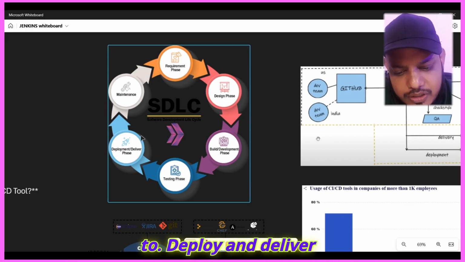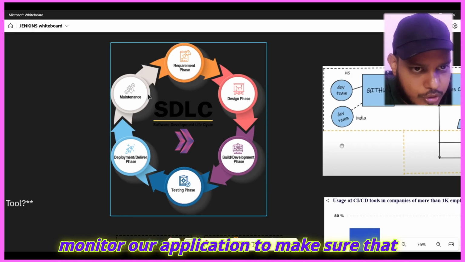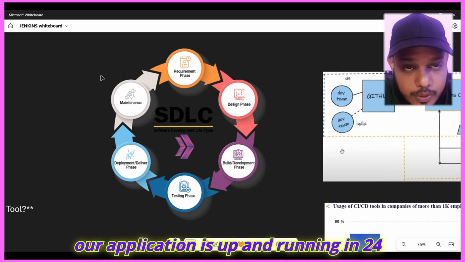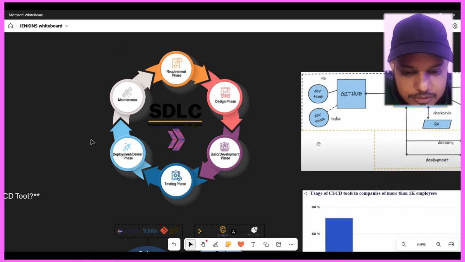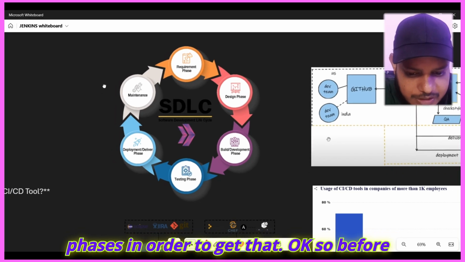Then whenever we deploy and deliver, we require a maintenance team in order to monitor our application to make sure that it is up and running 24 by 7. So this is the simple software development life cycle, which has different phases.